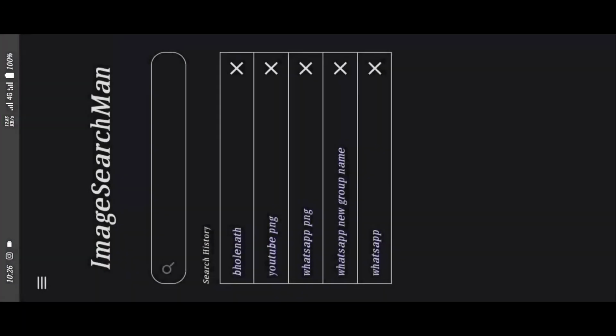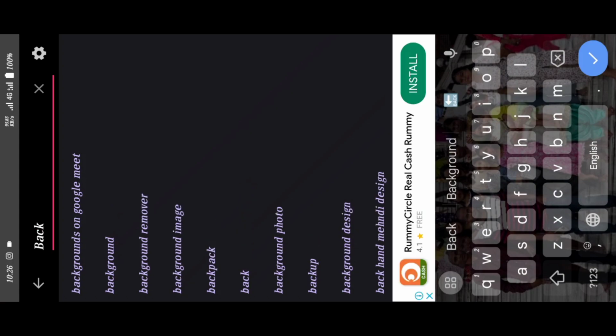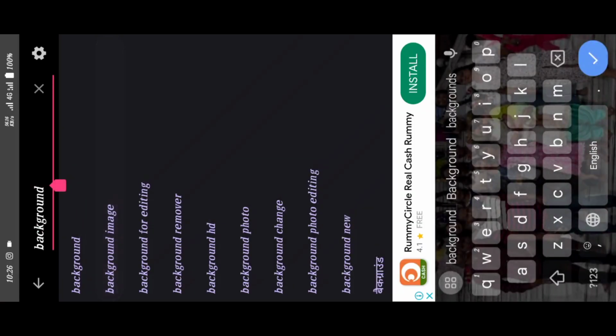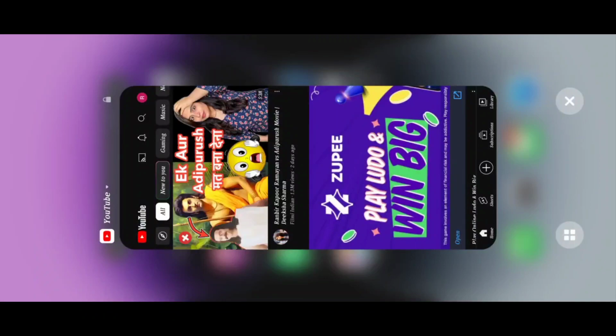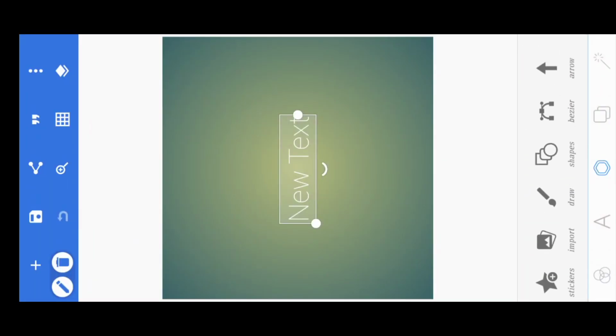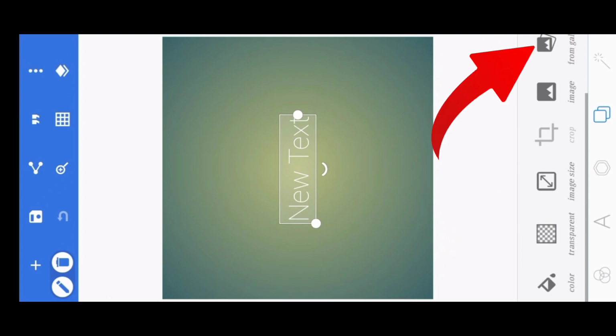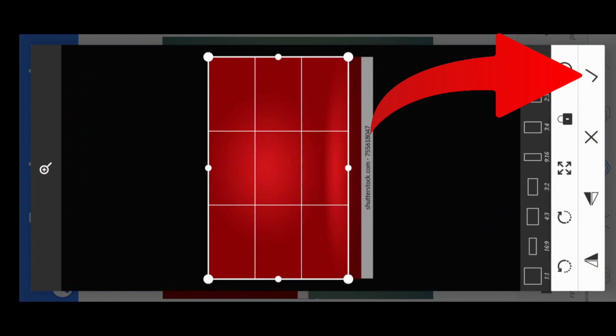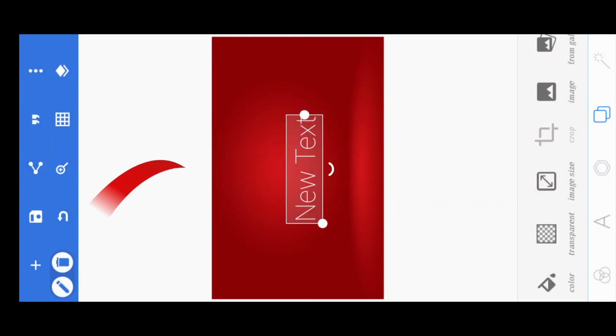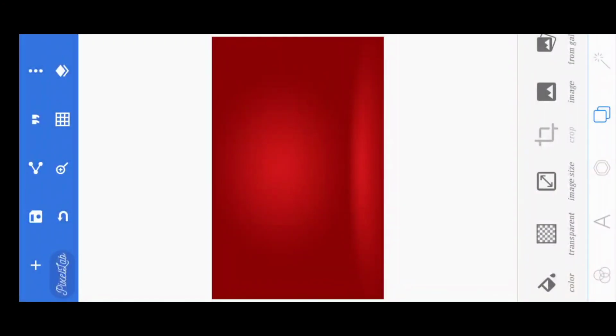First of all, you need a nice background for your channel, so let's download it. Then I download it from the image search. You can also download it from Google if you want. After downloading, let's go to Pixelab. After going to Pixelab, click on from gallery. After clicking, select the same background.